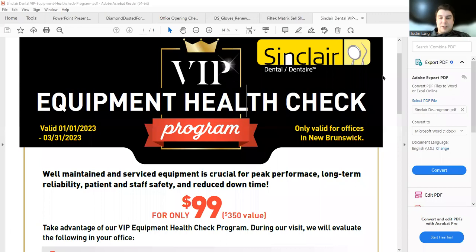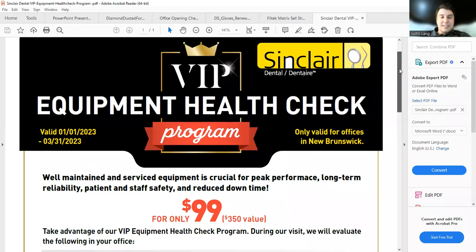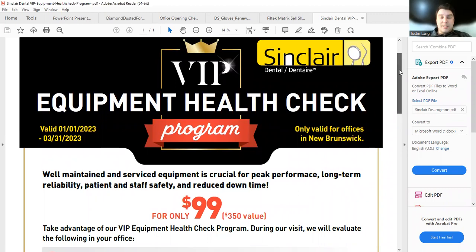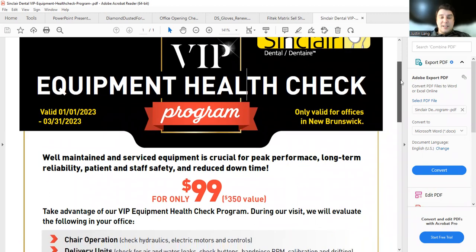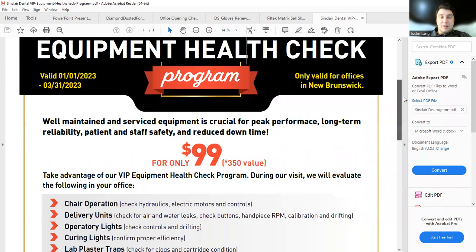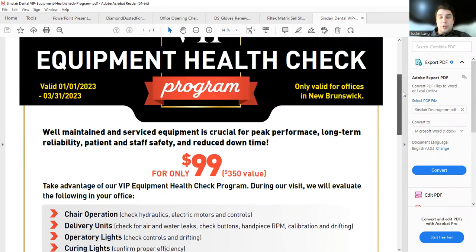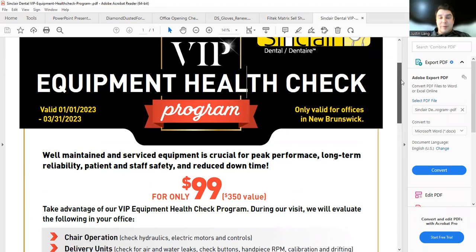All right, so next item is our VIP equipment health check program. So this is a program that myself and Tristan, my NB Tech, we put together. So basically, it's for the clinics that so far have decided not to go with a traditional equipment contract or service contract in their clinics, which would include a preventative maintenance aspect.